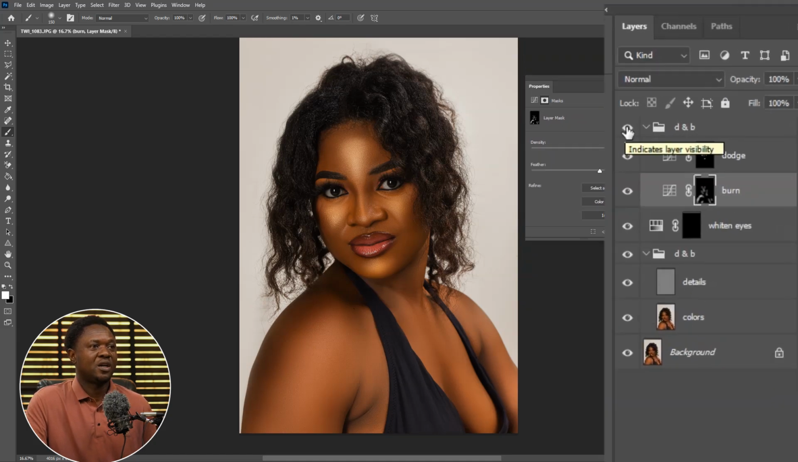Okay, let's see the before and after. This is before dodging and burning. This is after dodging and burning. Isn't that amazing? This is before dodging and burning. This is after dodging and burning.